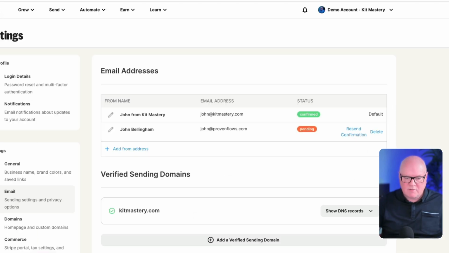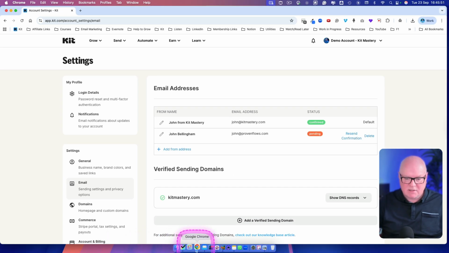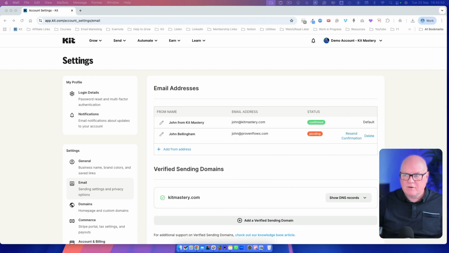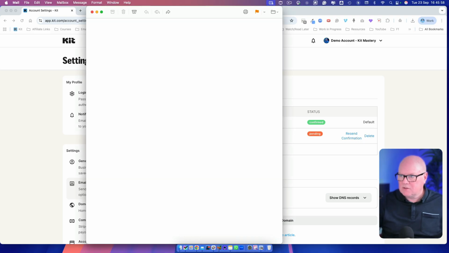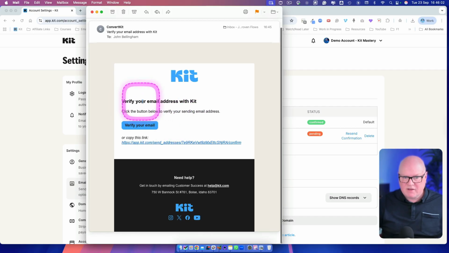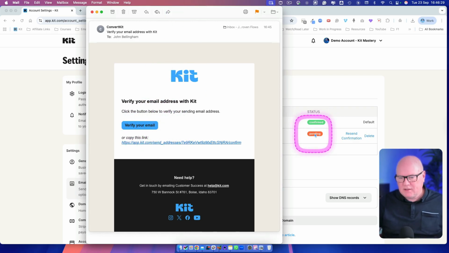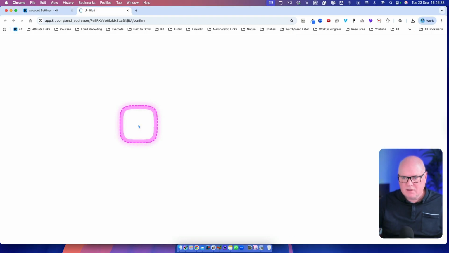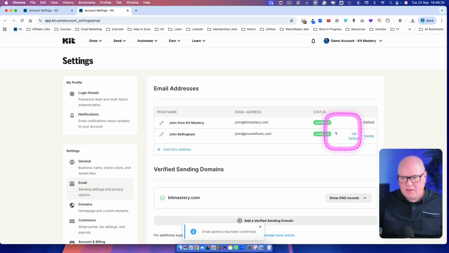So if I now go and look at my emails, I should see an email in my inbox from that email box. Let me open it up, and this is the email that's just arrived. It's saying here, verify your email address with Kit. Click the button below to verify your sending email address. When I click this button, this orange pending tag will change to a green confirmed tag. So I'm going to click it now. It will refresh, and now you can see I've got two confirmed addresses.